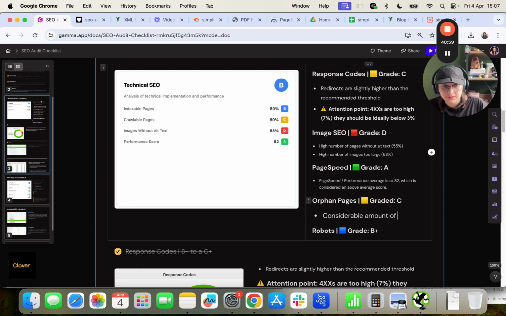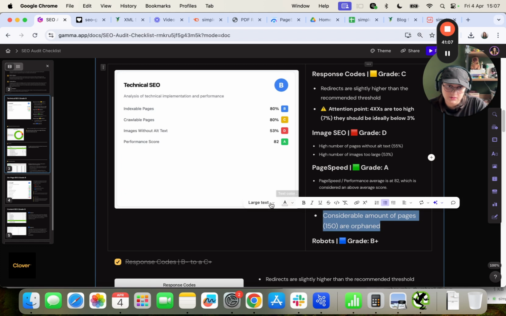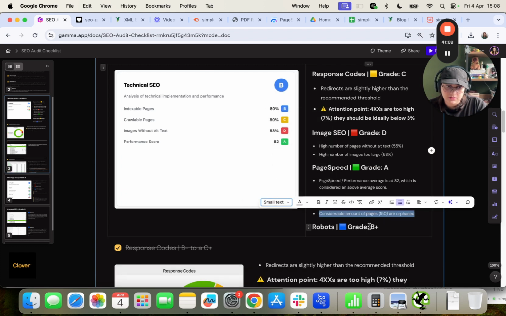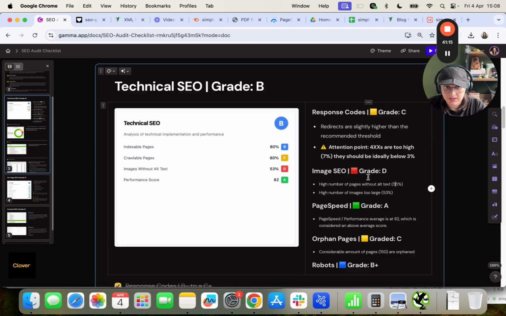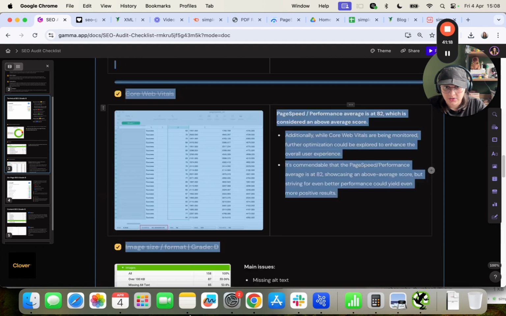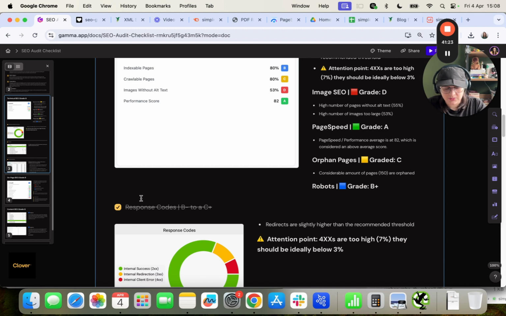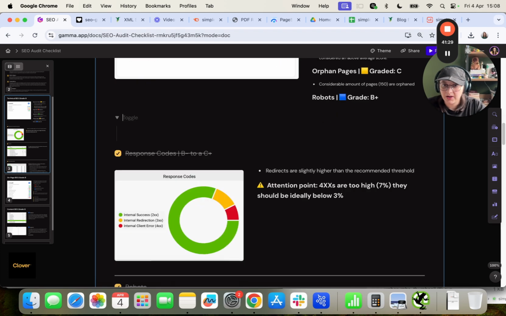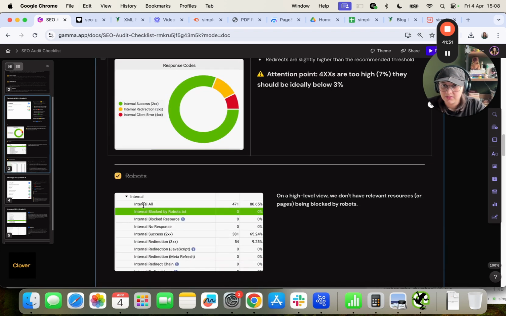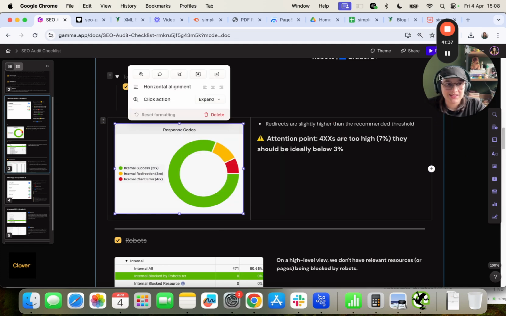Considerable amount of pages, 150-ish are orphan. And for this one we didn't find anything too relevant, right? So I think that's all good to simplify. What I will do is that I will essentially keep these resources over here if the client has any questions, but I will leave them inside a toggle. Let me pause to do that because it will be a bit annoying.